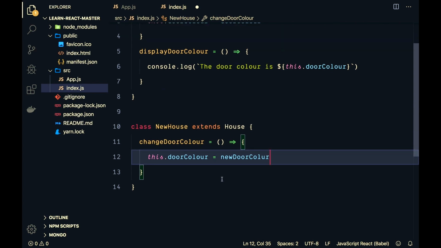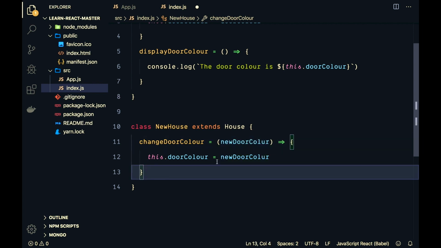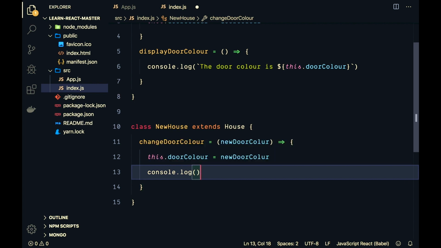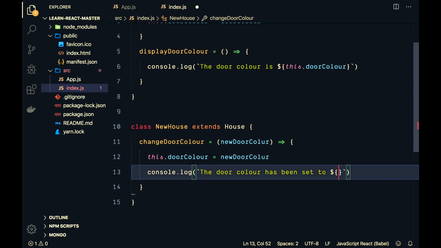But wait a minute, where is this newDoorColor coming from? So all we're going to do is set up a new parameter in this method and call it newDoorColor. There we go. And then set the original door color property to this newDoorColor parameter. Okay, and then we can also declare a console log here. So console.log and say the door color has been set to, and then open up an object literal and inject the newDoorColor here.